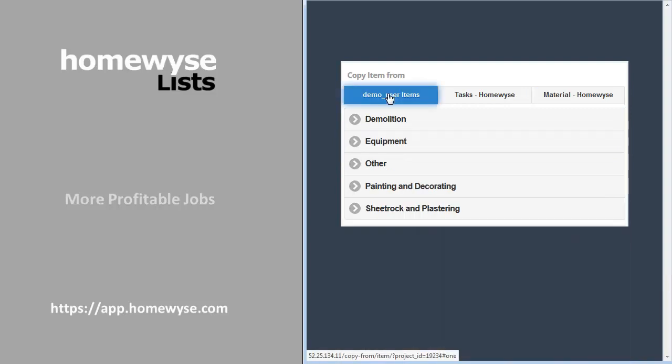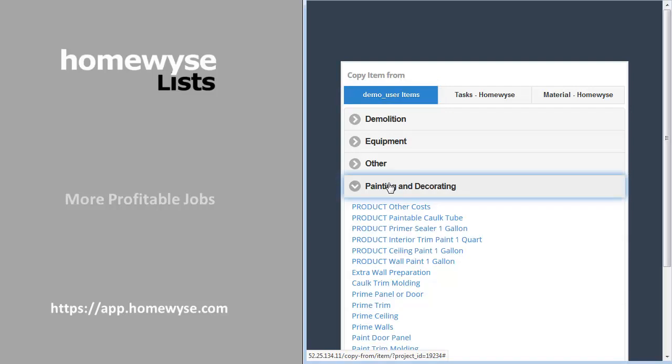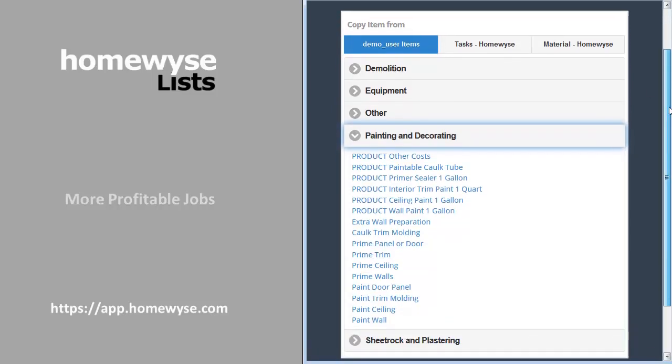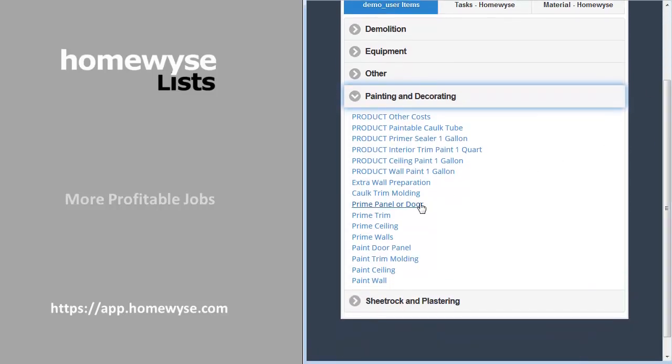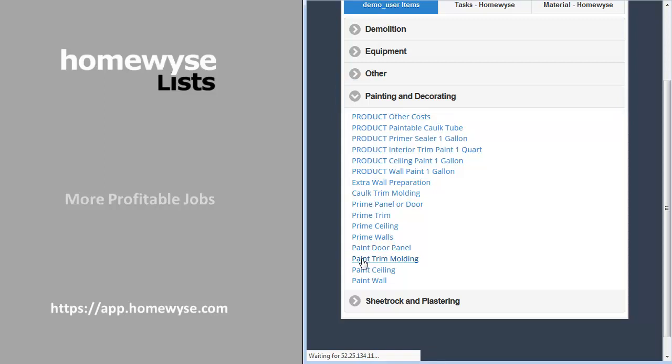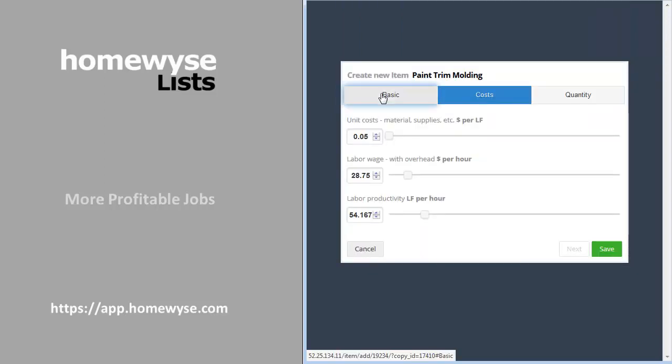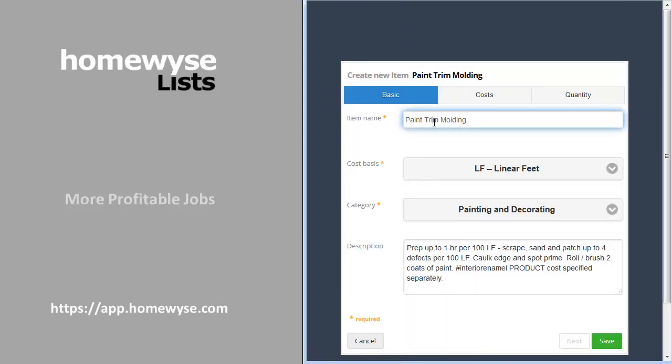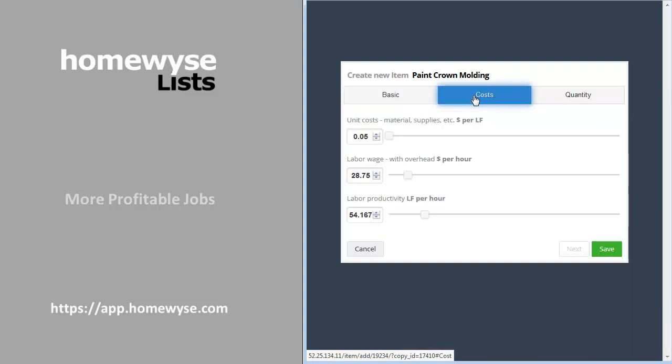But for this, what I'd like to do is go back to my items, and from the painting and decorating area, I'd like to reuse the paint trim molding. And what I'm going to do is just create a copy of this, and I'm going to change the name. So instead of trim molding, I'm going to call it crown molding. And if I wanted to change the description or whatnot, I could, but for sake of time, I'm just going to go in and change the productivity.